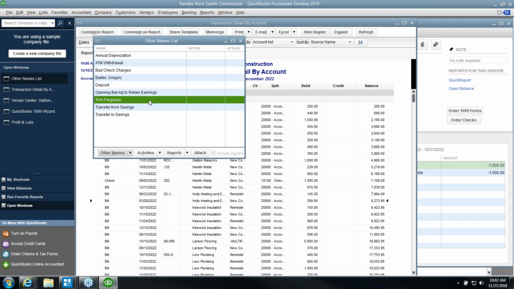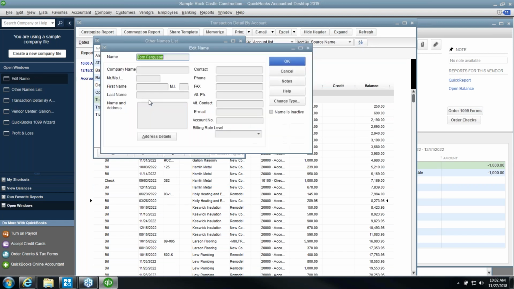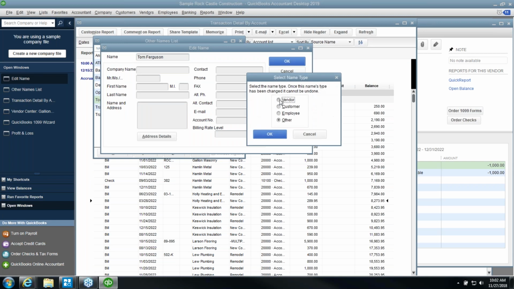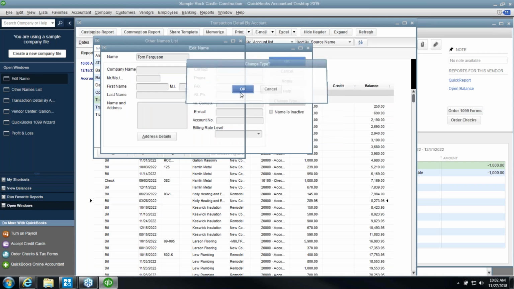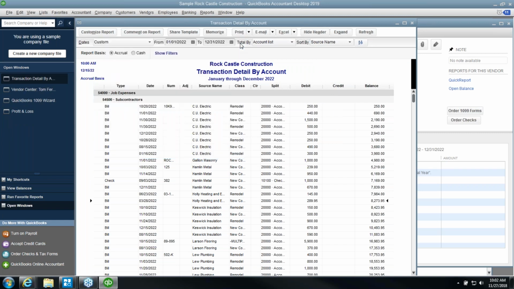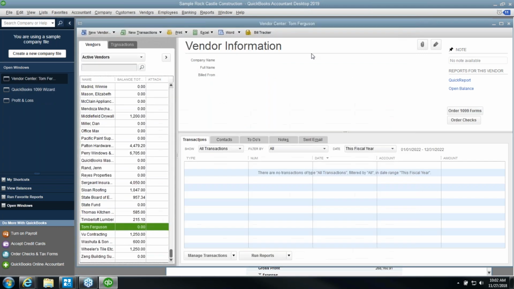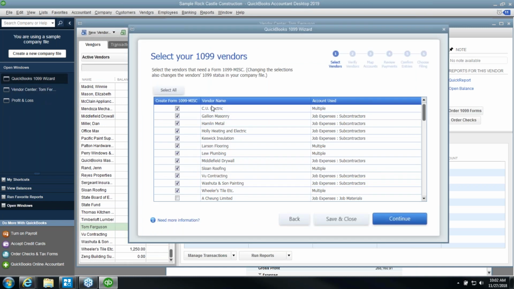So what I can do, if he's on the other name list, I can just double click on him, change the type, and change him to a vendor. Click OK and OK, and now he's going to show up on the vendor list. And then you can check him off for a 1099. So I'll go back to the wizard. Here's Galleon Masonry now.